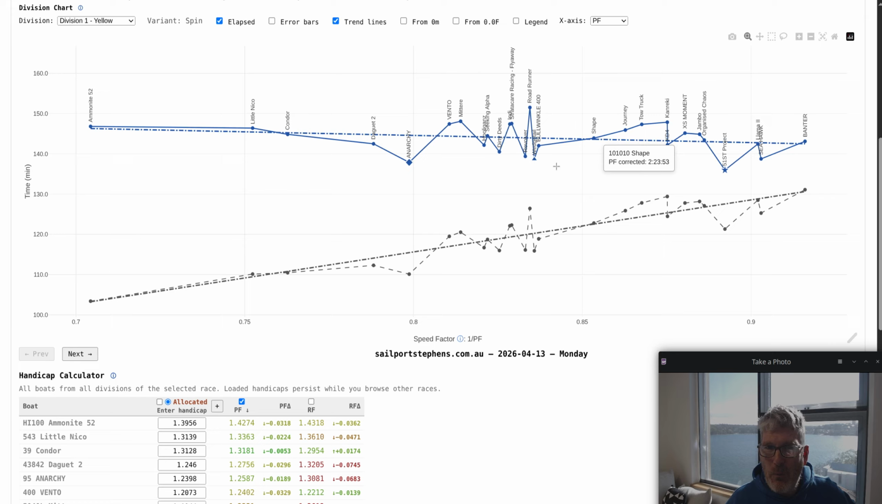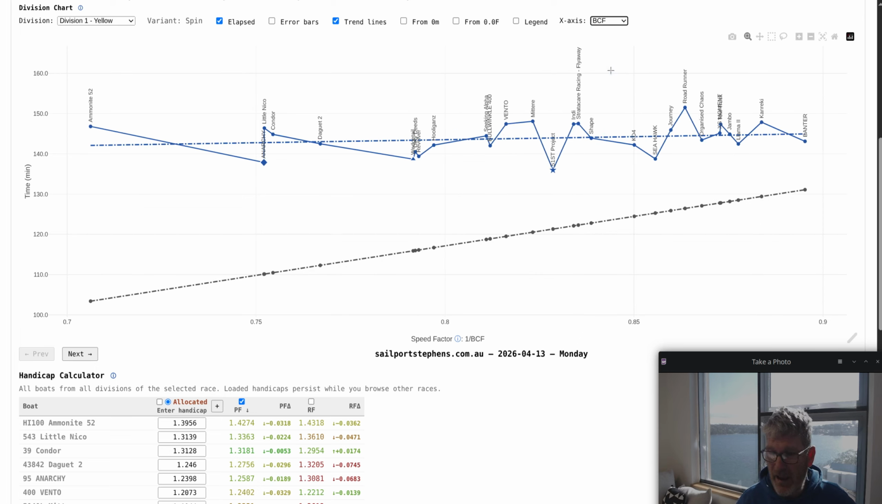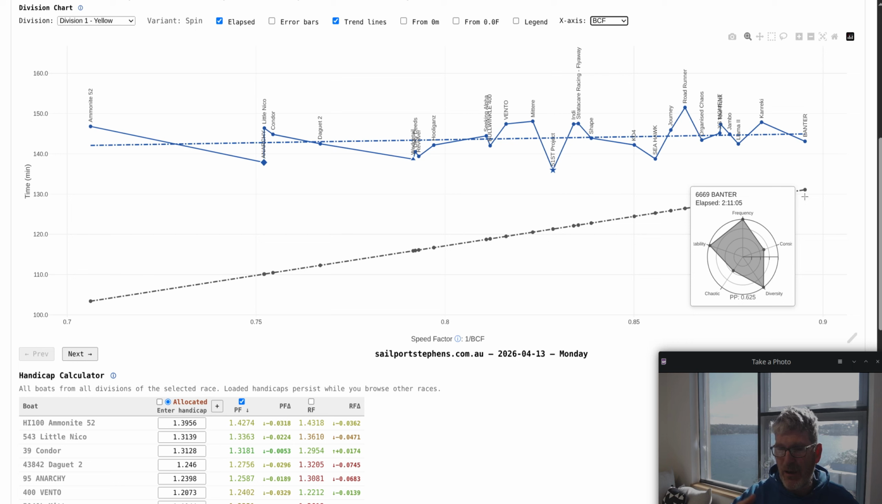There are interesting different ways you can plot this x-axis. Currently they're against the performance factor, the factor that this software has picked. You can actually do it against the back-calculated handicap for that race. Therefore this will be a perfectly straight line. This is saying that if those boats sailed correctly, it will always say that they sailed exactly that way.